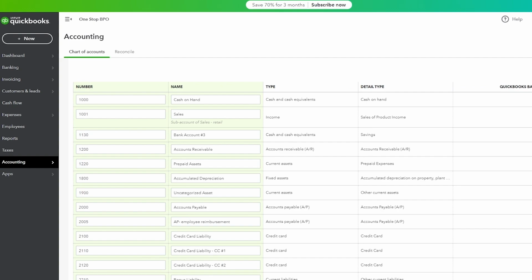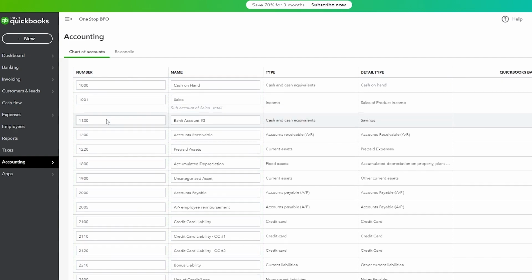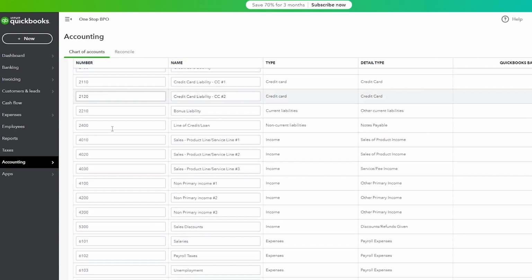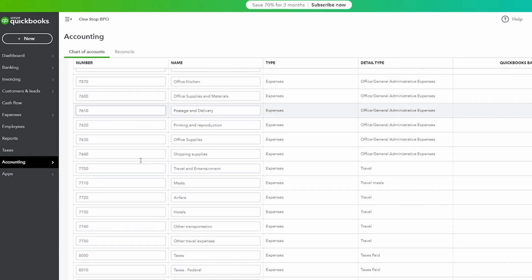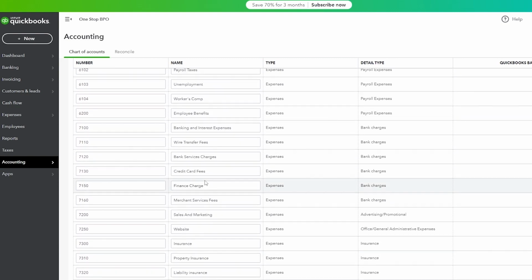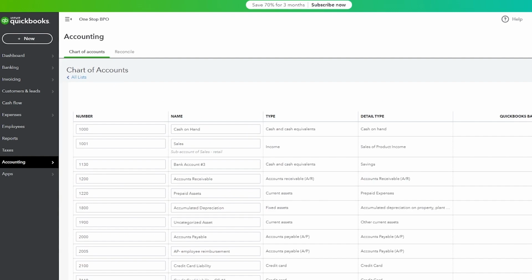But this was generally how you can edit it. Like, you can edit it over here. You can customize the numbers as well by going into the batch edit. You can edit the numbers and names of it. But yeah, this is generally how it is.